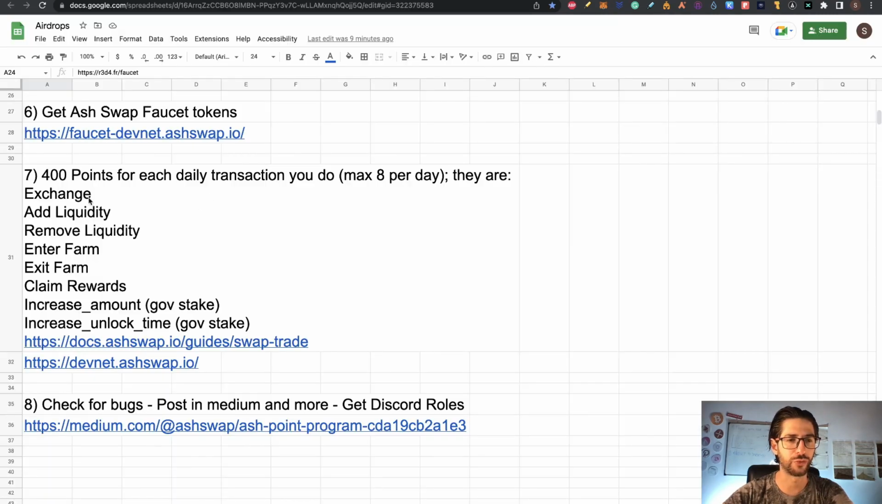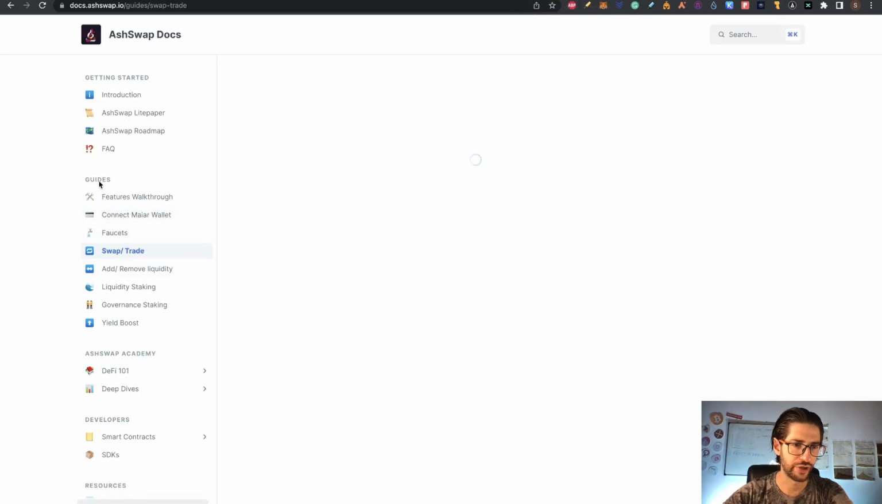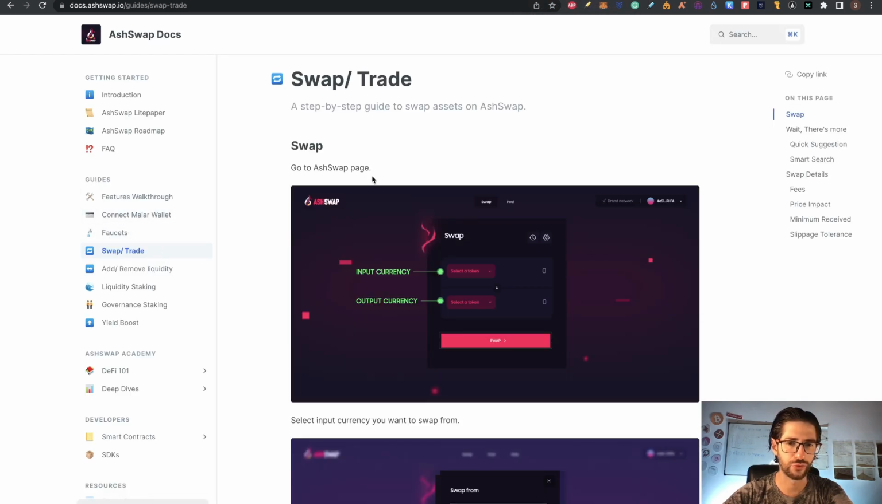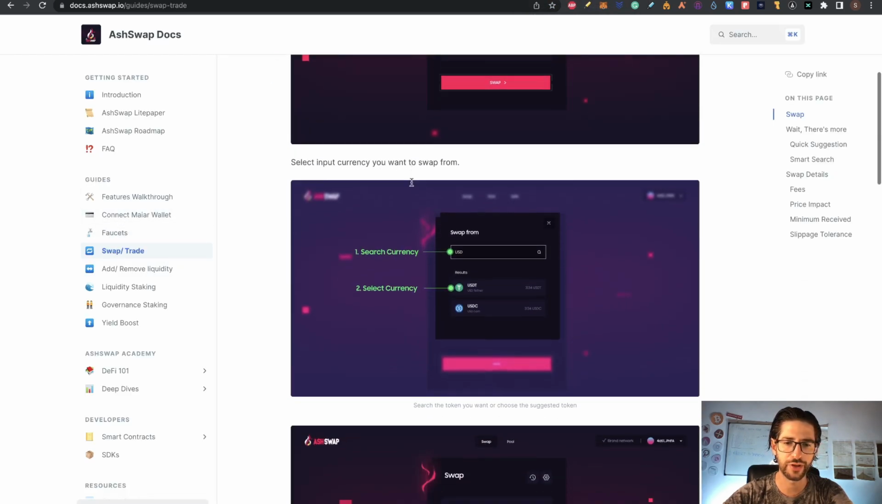Now we pass into step 7, where we need to interact with the application and get points. Remember, you have 400 points for each daily transaction, and you can do 8 per day. You can exchange, add liquidity, remove liquidity, enter farm, exit farm, claim rewards, increase amounts and unlock amounts. The link here, if you have doubts to the documentation, you can go there. And here you can have the guides, for example, for swap and trade. You have everything here, guys.